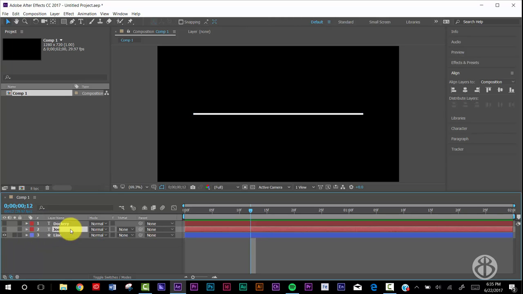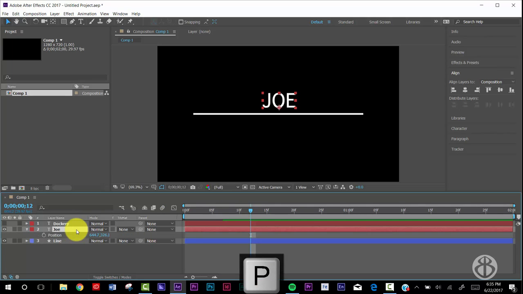All right, so the next one we're going to do, let's do my first name, and I want it to kind of appear out of this line. So it's going to transform. I'm going to start this right about when the line stops. This is going to be a position keyframe. So select the layer and hit P for position. I'm going to set my position there.